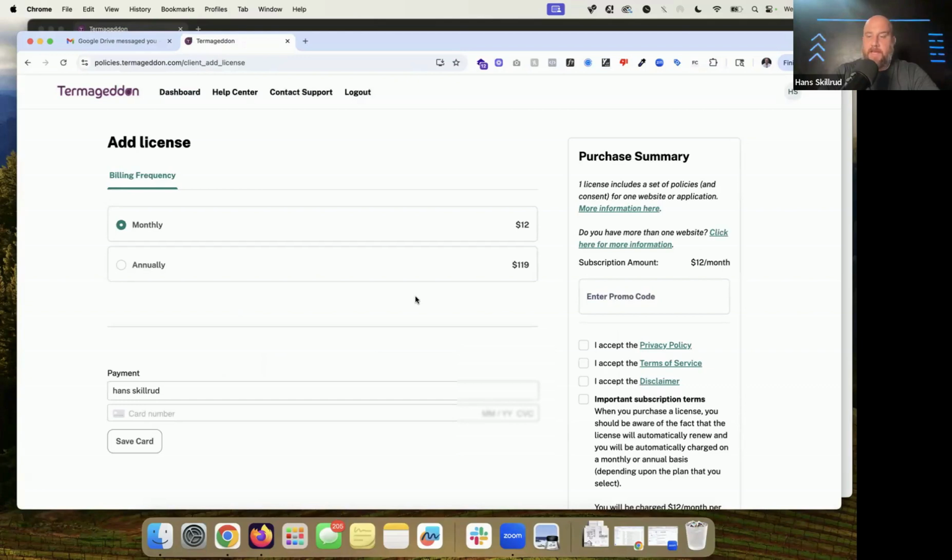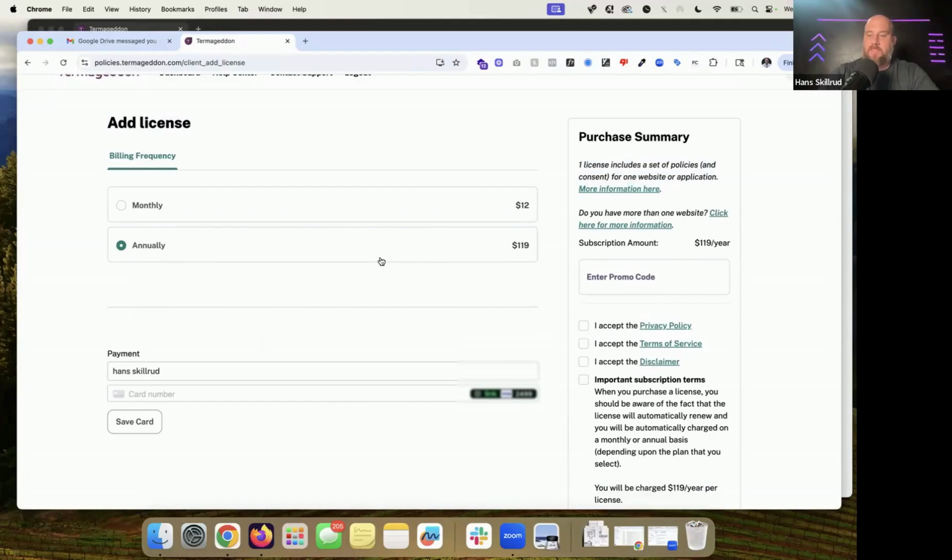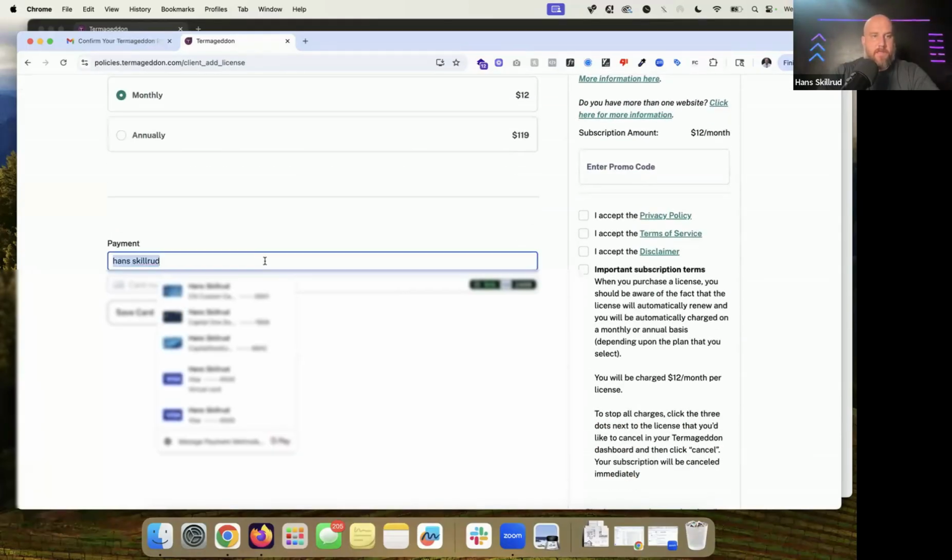Now here's our purchasing page. To purchase a license. So one license includes a full set of policies and a cookie consent for a website or an application. So just keep that in mind that whether you sign up for the monthly plan or the annual plan to save yearly, either way, everything's included to protect one website. So for today's example, I'm going to do monthly.